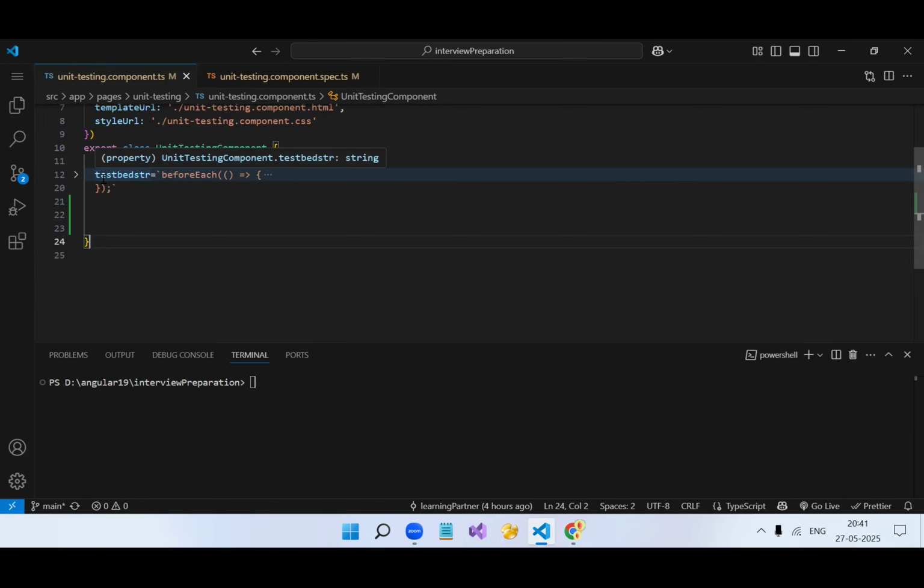Are you able to write the unit testing or not? How do you test your Angular application for unit testing? What's the command? ng test. Okay, so ng test is the command to run the test cases.